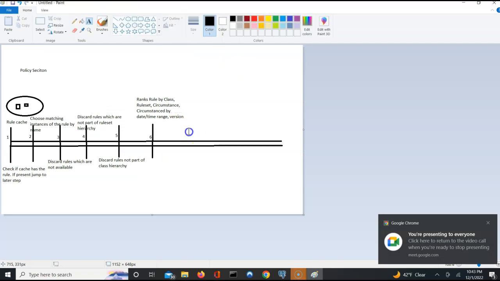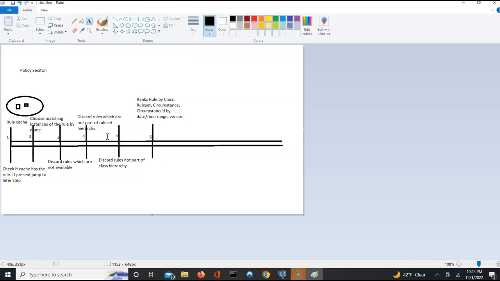So it has ranked the three policy sections. So far, it has ranked by class, by rule set, and by circumstance if present. Circumstance is not valid here because we are not using circumstancing. It has ranked till here. We do have a few more steps left. I think we'll drop off and join again on the new bridge.